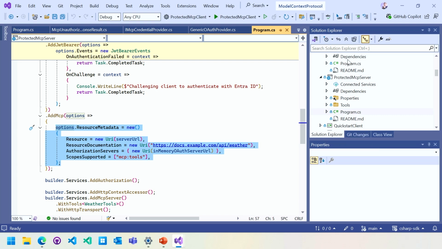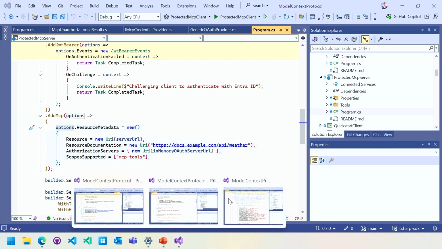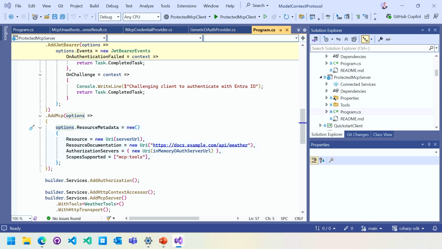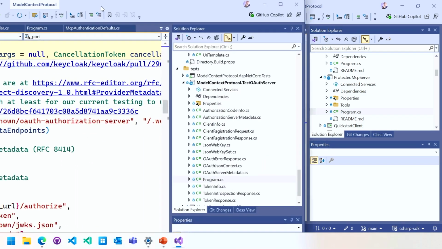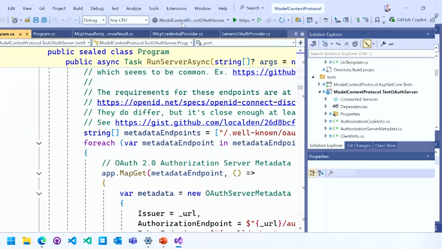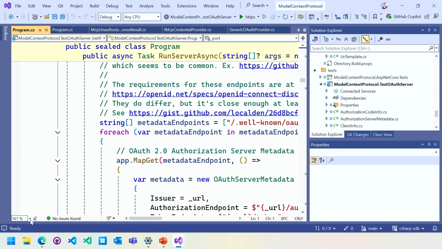Then within the same C# SDK, we also offer a scaffolded OAuth server that you can actually experiment with and test things with. So I'm gonna drag on over yet another project here that is also available as part of our samples that you should go and check out.